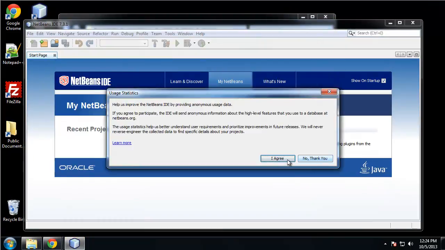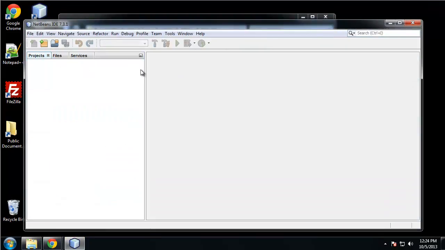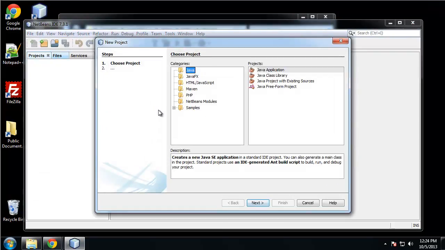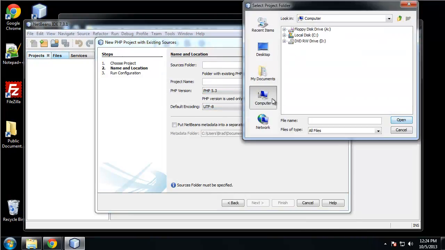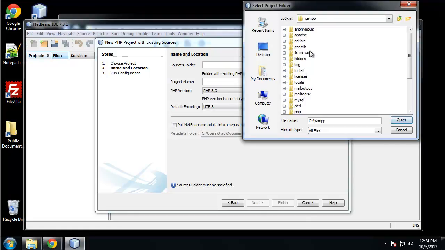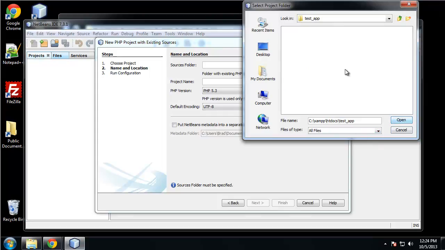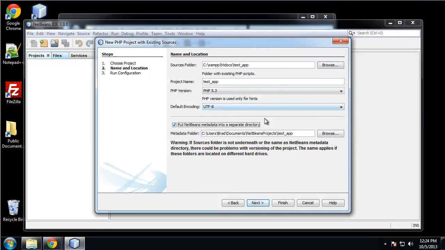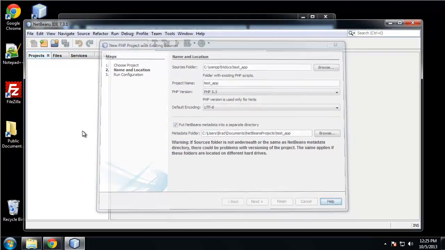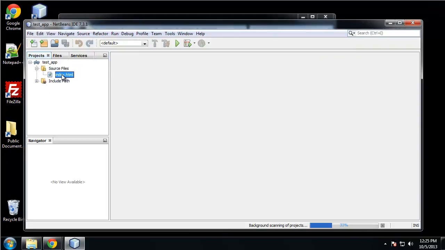Alright, so if I go to NetBeans, what's going on here? Go to new project, and I'm going to choose PHP with existing sources, and I'm going to browse to my folder, which was in my htdocs folder in test app. Okay, so that'll be our directory for our project. Alright, so now we have our index file here.